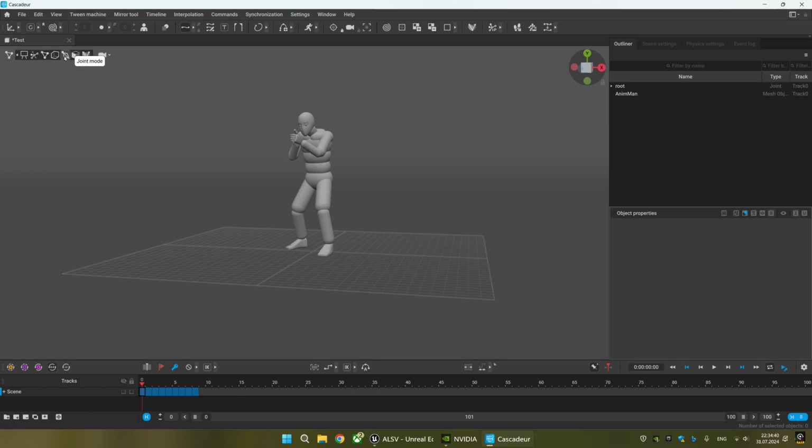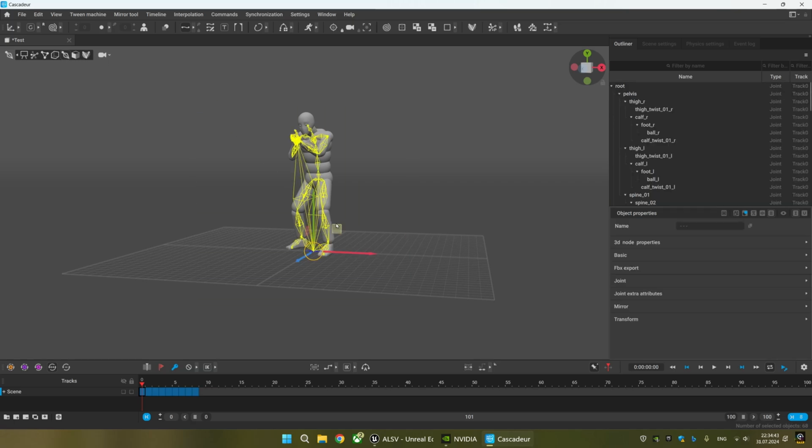Switch to joint mode and select all the bones. On frame 0, copy the pose. Select all frames. Select the last frame of the animation, switch to interval edit mode and paste our starting pose.